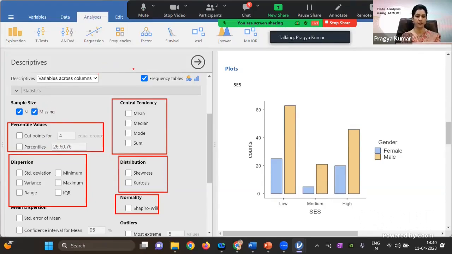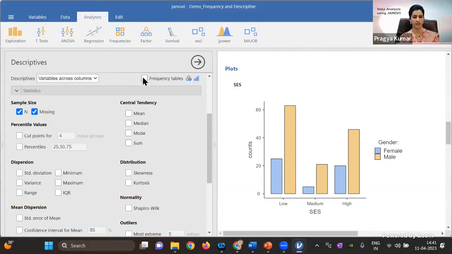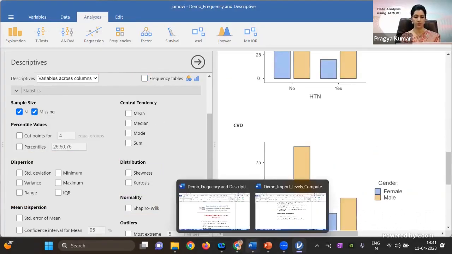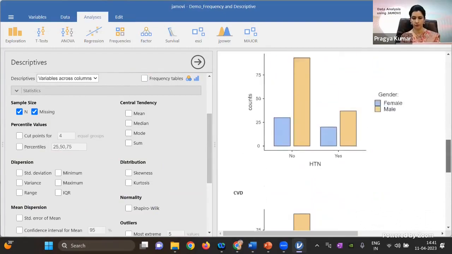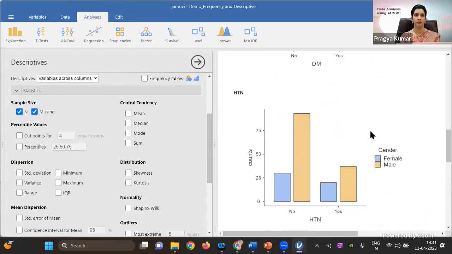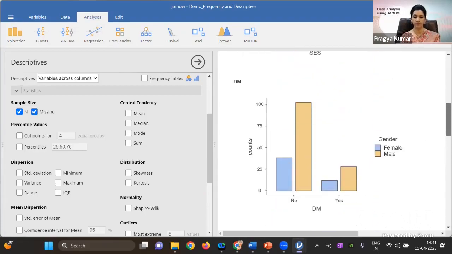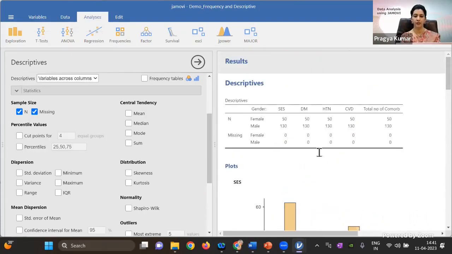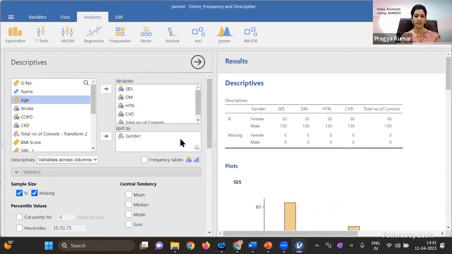And for the frequency, we have seen. So if you want the descriptive, I will uncheck this. So let's see the questions on descriptive. Again, before we move to that descriptive, you can see the bar plot. This bar plot has appeared here. But again, you can see that once I have unchecked this frequency, that whole table got disappeared.